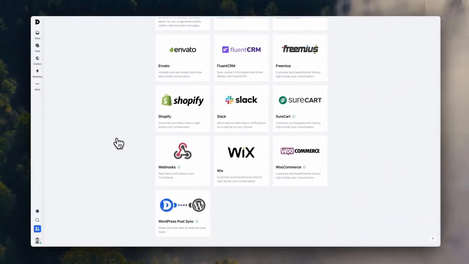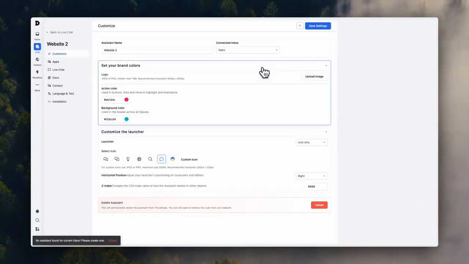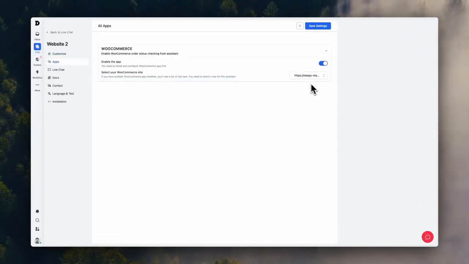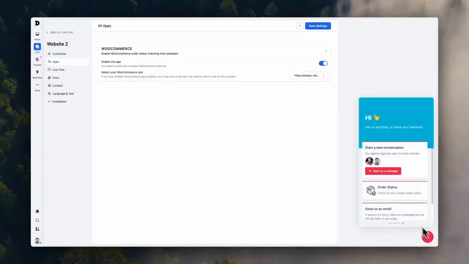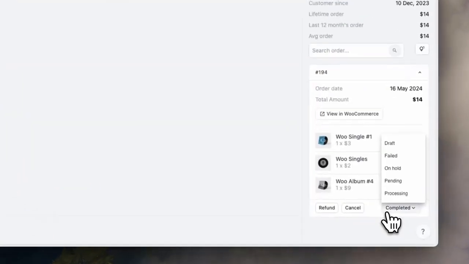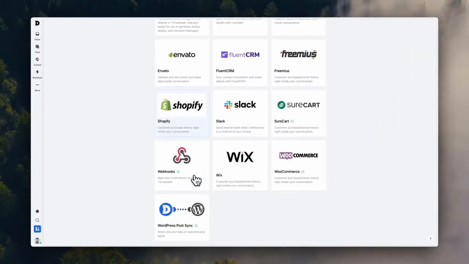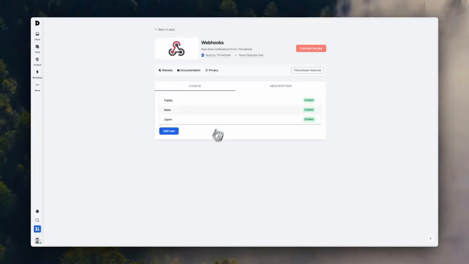Using apps in ThriveDesk means all the tools you love and more are right here. Add apps to your assistant home so customers can self-serve, book meetings, and more. Use apps in your inbox so every tool you need is right there when you need it. You can also integrate with third-party tools using automation apps and webhooks. In the next steps, we custom pick some popular apps just for you, so add one to get started.